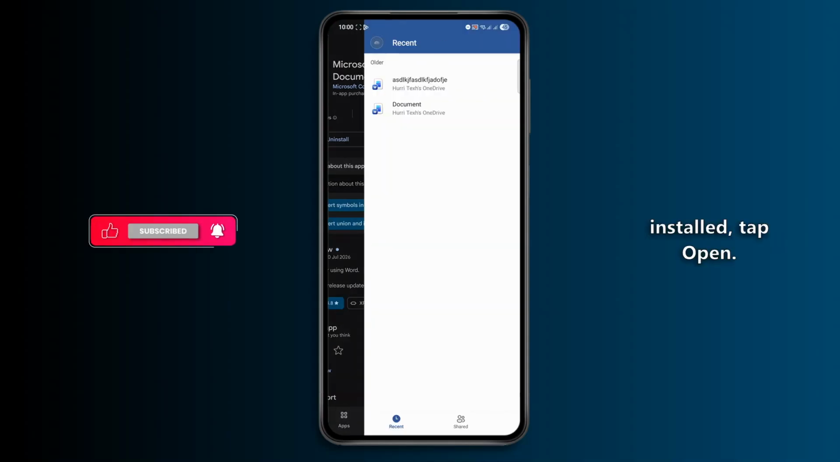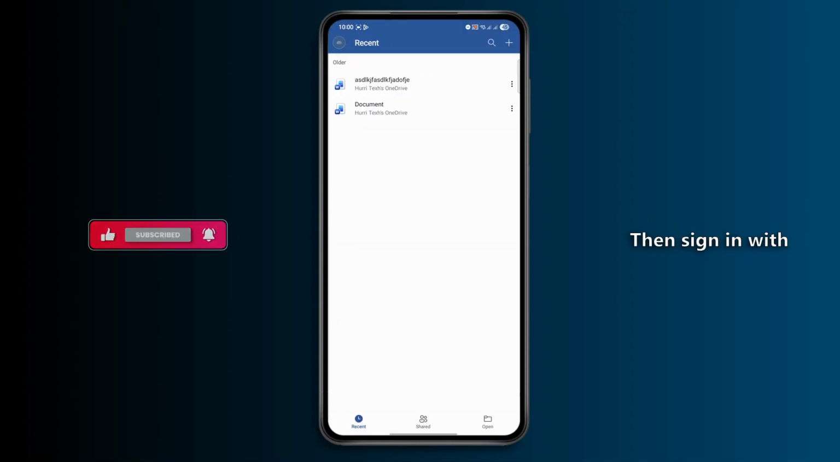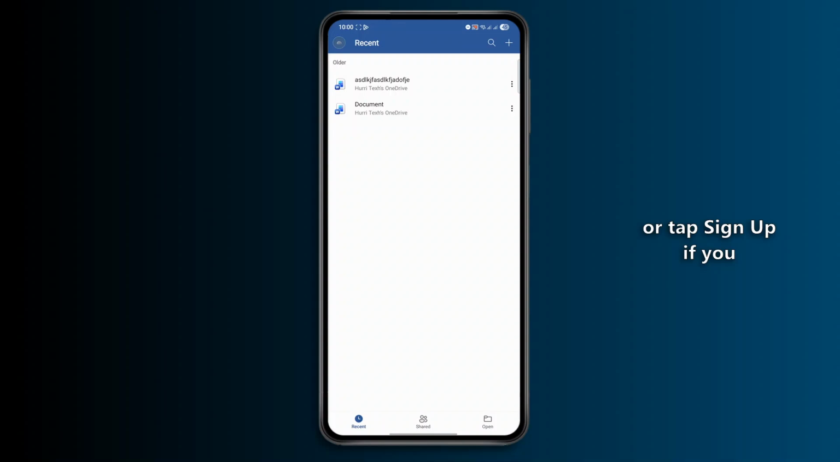From here, once installed, tap Open, then sign in with a Microsoft account or tap Sign Up if you don't already have one. At this stage, once signed in, you'll land on Word's home screen, showing recent documents and templates.